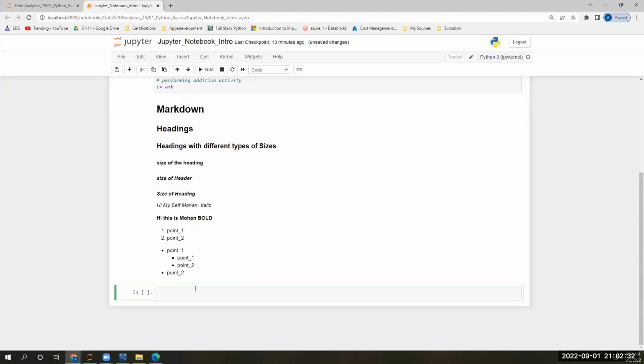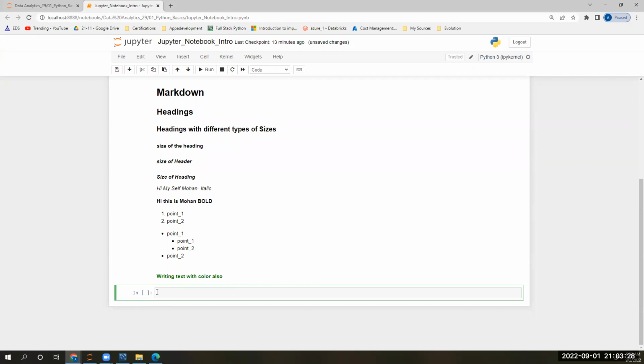You can produce a text with color also. If anyone of you has any idea related to HTML, then you will understand easily. You see? Green. Okay, writing text with color, whatever color you want to add, you can change it.